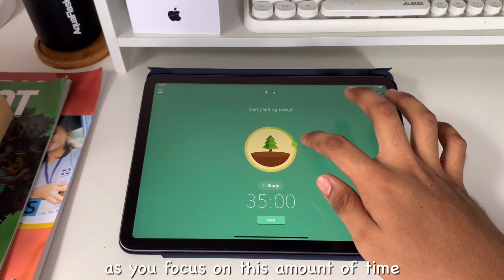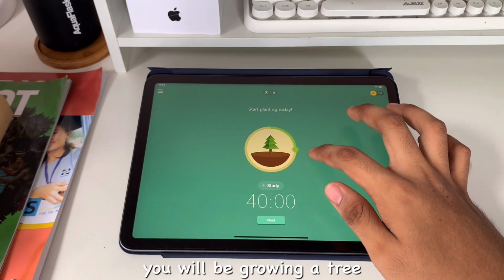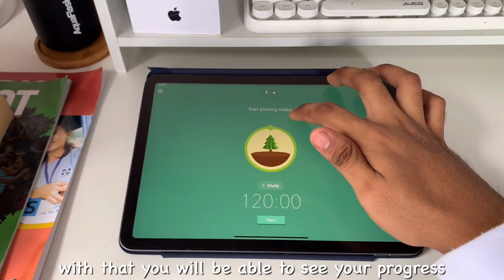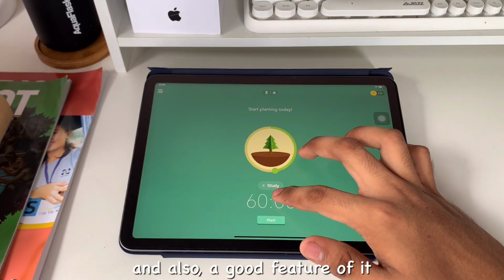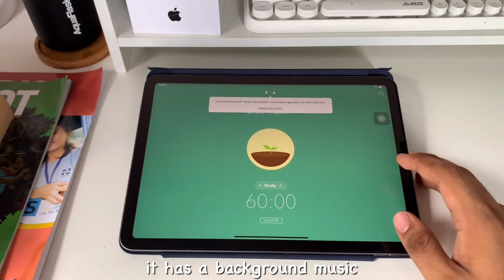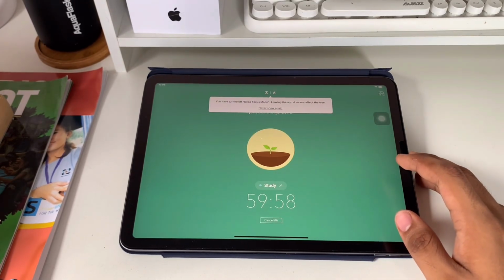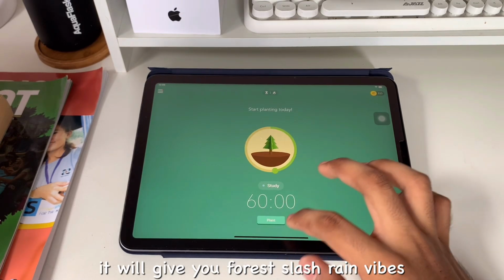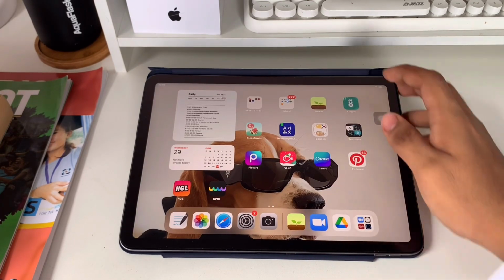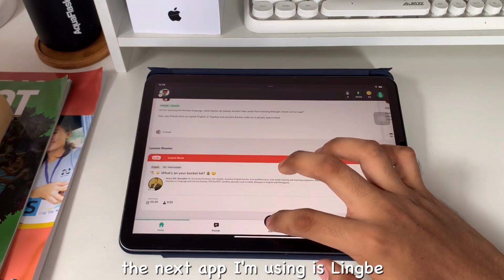And then as you focus on this amount of time, you will be growing a tree, and with that you will be able to see your progress. And also a good feature of it is that it has background music if you want to turn it on, so it will give you forest vibes for you to increase your focus. And yeah, I thought of trying it. So the next app that I'm using is Lingbi.